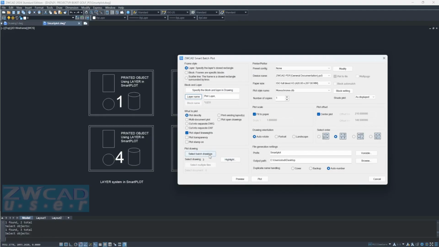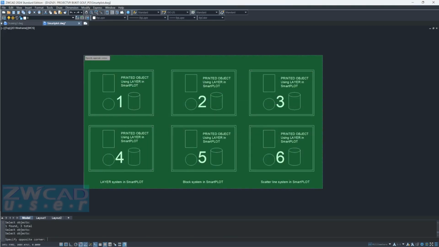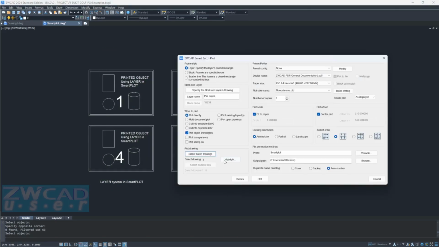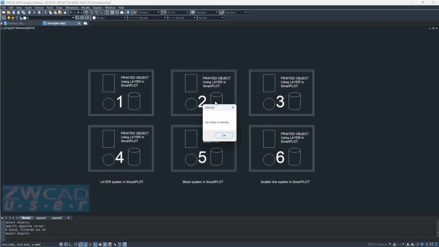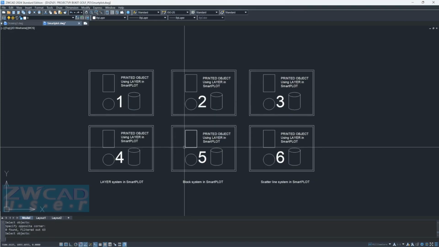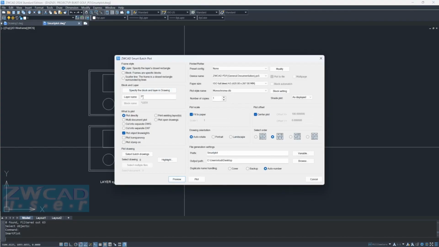Another option is to choose scatter line frame style to select the paper space you want to plot. You need to select more than once to plot more than one page. You can find how many pages you plot beside the select drawing menu.